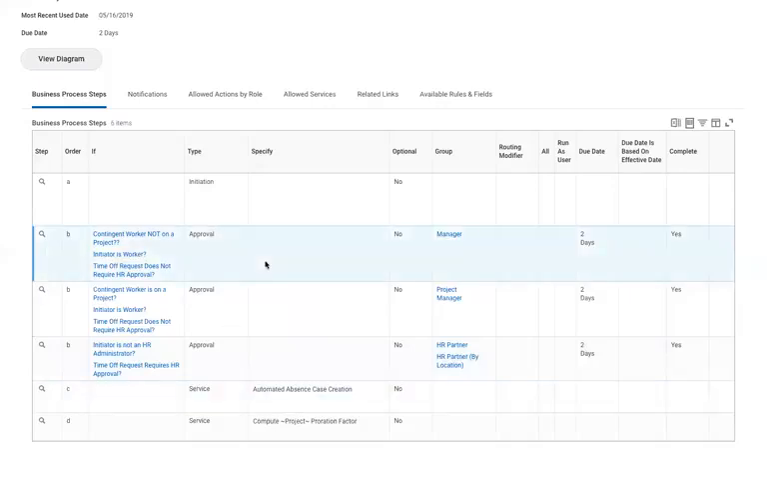Let me quickly summarize. It's a little confusing one. Normally, manager is enough to approve. For regular employees, the manager should approve. For contractors, the project manager should approve. For executives, the HR partner should approve. That's what they're trying to say in this business process.